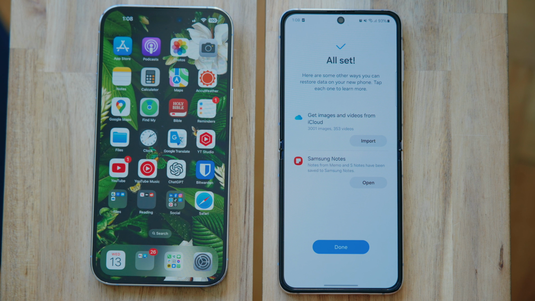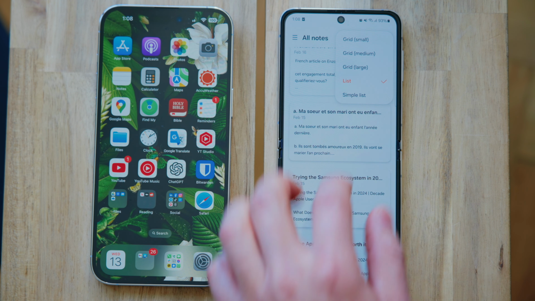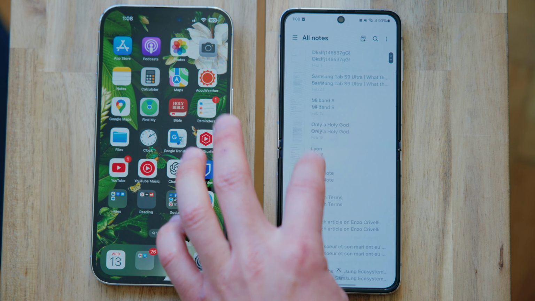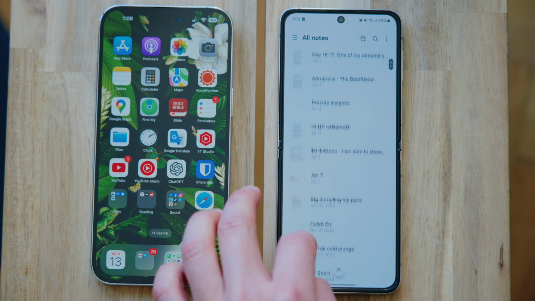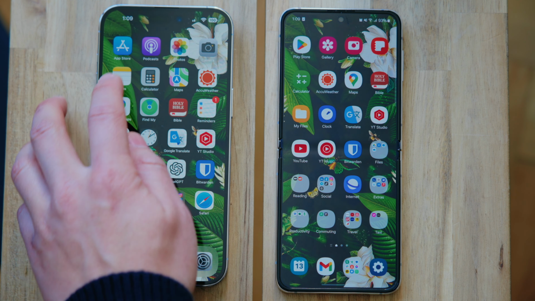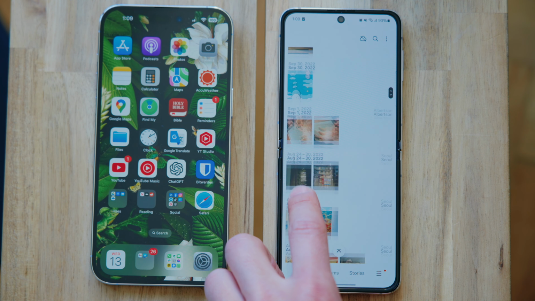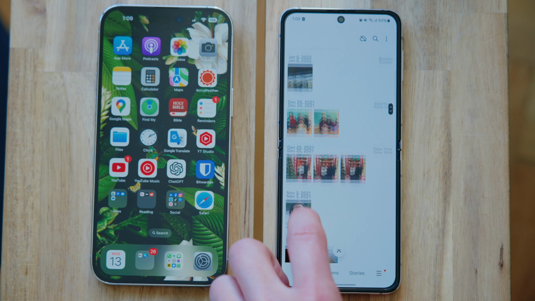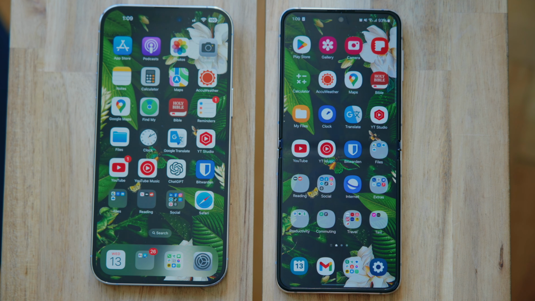So everything transferred over really well. It was a seamless process. It just took a really long time. All of my notes that I've used over the years on my iPhone are here, and I'll show you at the end of the video, but the folders as well. I utilize the folders on my Notes app extensively, and those are transferred too seamlessly.